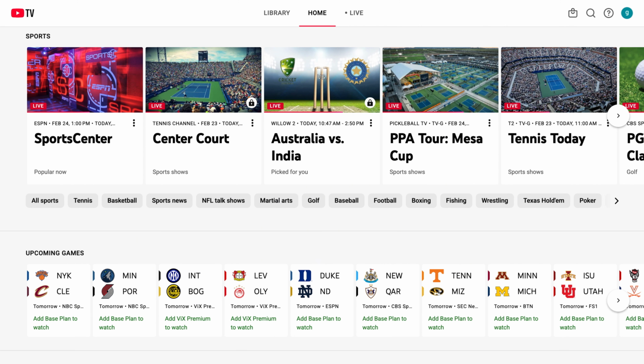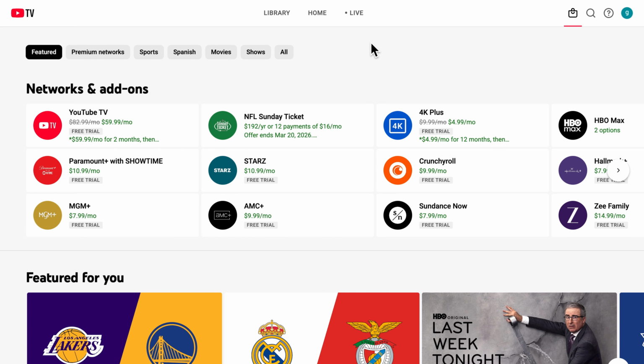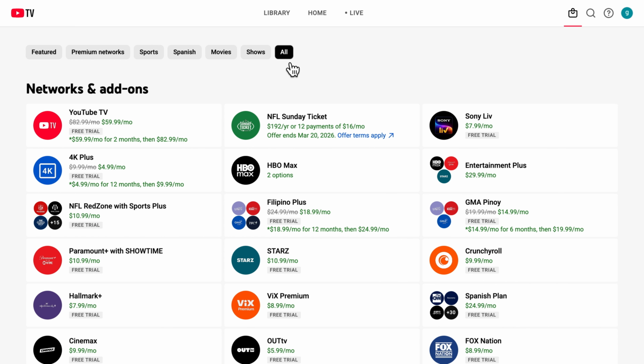And then to buy the YouTube TV base plan, on the homepage of YouTube TV, you want to go to the top right of your screen, and then click on the store icon. And then you want to click on All to see all the networks. And then on the YouTube TV network, you want to click on it.